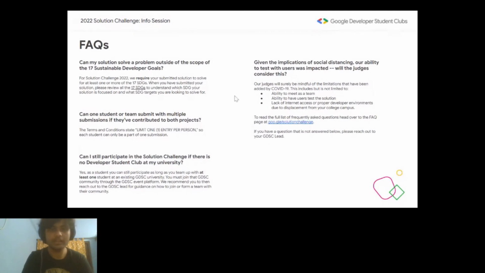met. Okay, the next one: can one student or team submit multiple submissions if they've contributed to both projects? In this particular event, you cannot be a part of two teams at once. So you need to submit one solution as a part of one team. And I don't think they will make any changes to that rule. It's always been this way. So that's something to keep in mind.